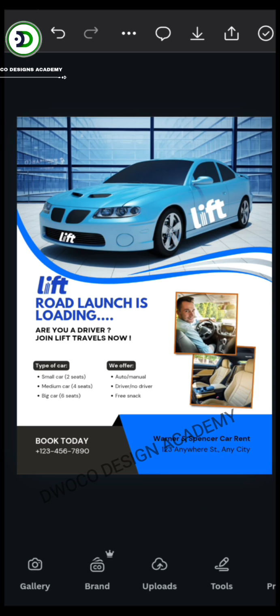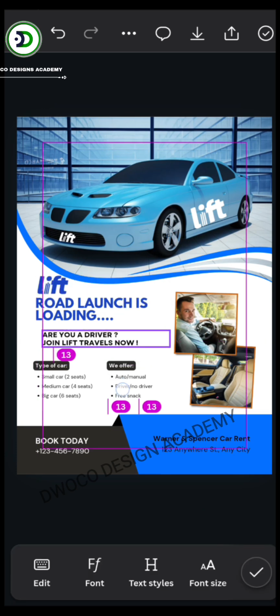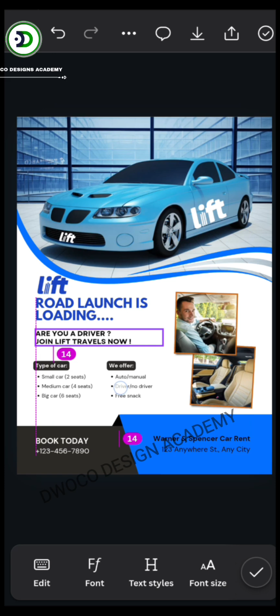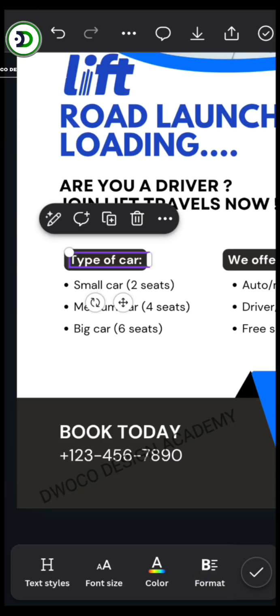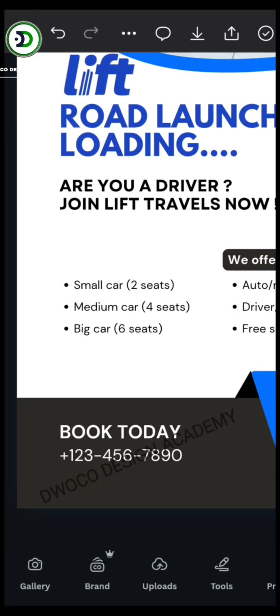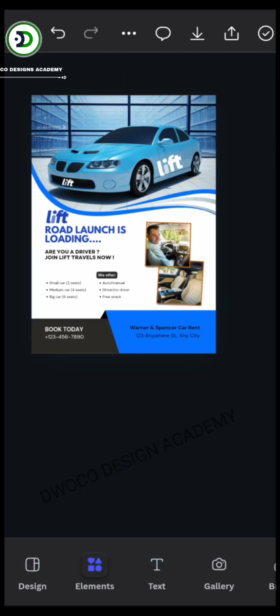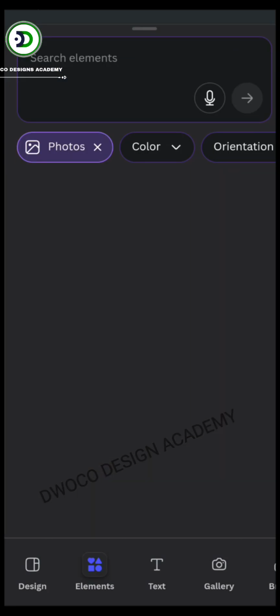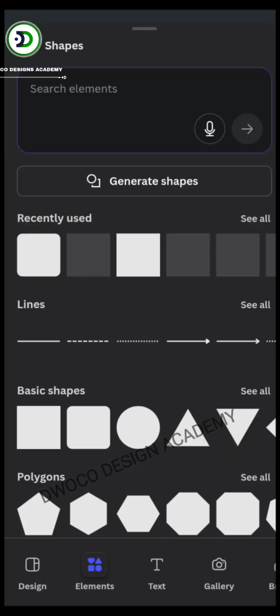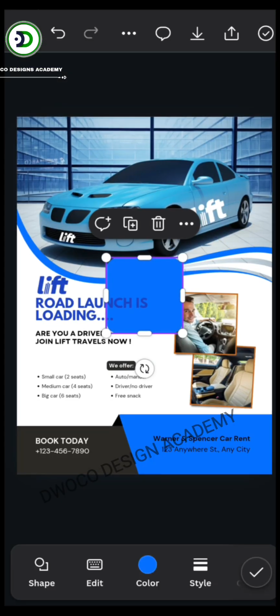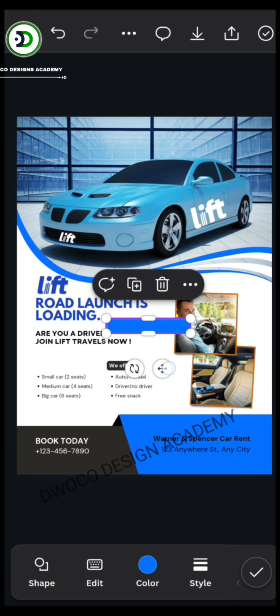Join Lift Travels now. All right, so I'm going to put it somewhere here. All right, I'll just keep it there. Or what I can do is just remove this one. I'll just remove it, right? And then let's redo this. Let's go to element. Okay, I want to pick a shape, right? Let's go to shapes, and then let's use this particular shape here. Very good. Then let's bring it down here like this.